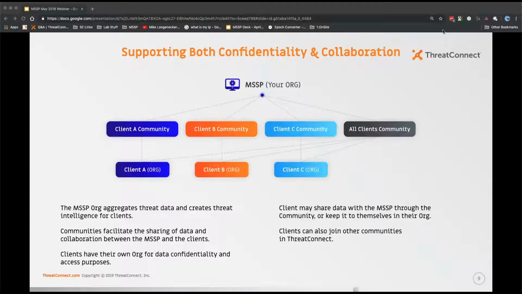As an MSSP, we might want to share that information with our customers, and Communities gives us that capability. So Communities gives us the ability to share and collaborate with customers, whether it be if we want to build a community just for one customer, or maybe we want to build a community for all of our customers, or we can build it out based upon an industry or region in which they operate. We can have that collaborative effort right within ThreatConnect.